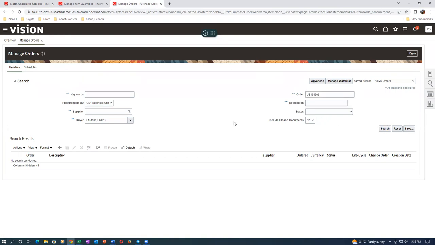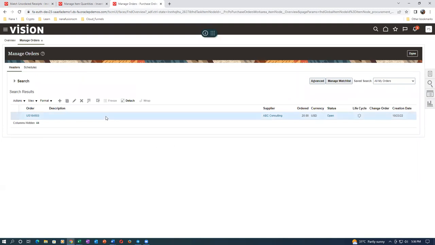We are going to search for it. Since we completed only receiving, it won't allow. See, for an unordered item, if you want to make a direct delivery, you have to have a PO first of all. That is the reason it is not allowing you on a direct delivery. Select it.